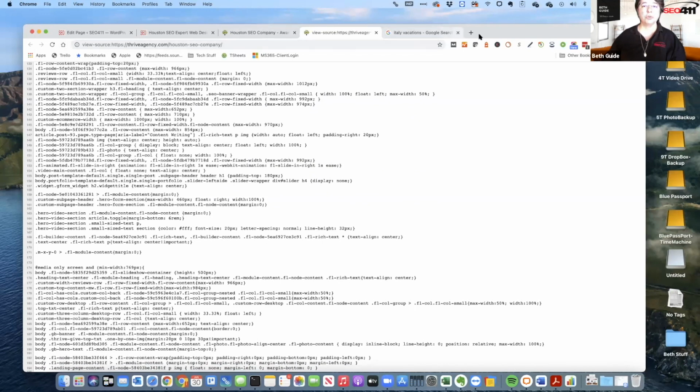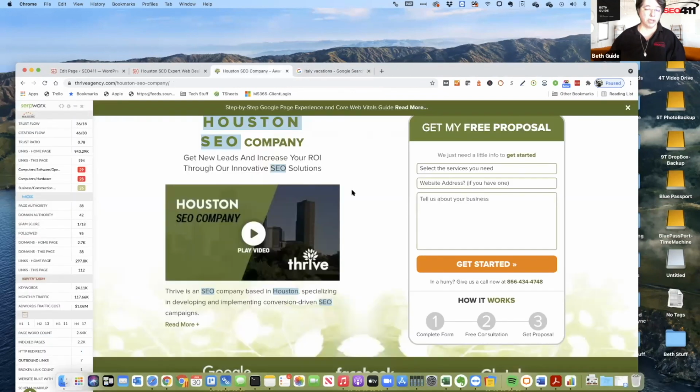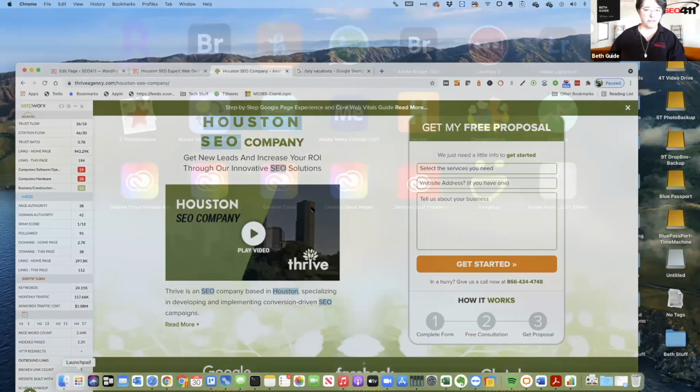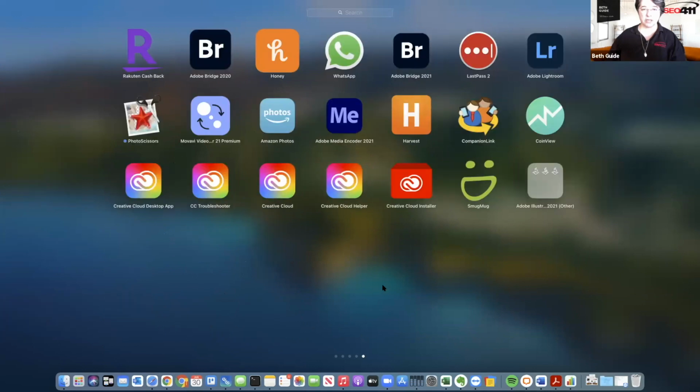I have a tool called Screaming Frog, and what it goes through when I run it, and I left my entire desktop open so that if I needed to bring something up, I could, and we're not just wasting time jumping between things.